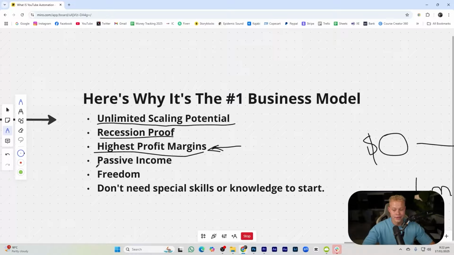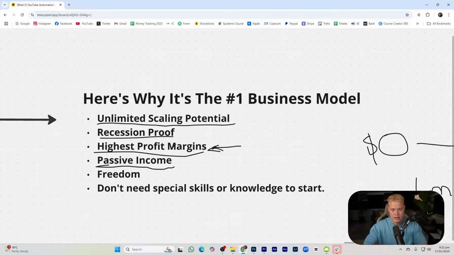Now, the other thing you get, and why it's the best business model, is passive income. I literally don't know any other business model out there which can make you money while you sleep, while you're at the gym, while you travel, while you cook, whatever you do, as long as your channel gets views, you literally make money. And that's the awesome part about YouTube.